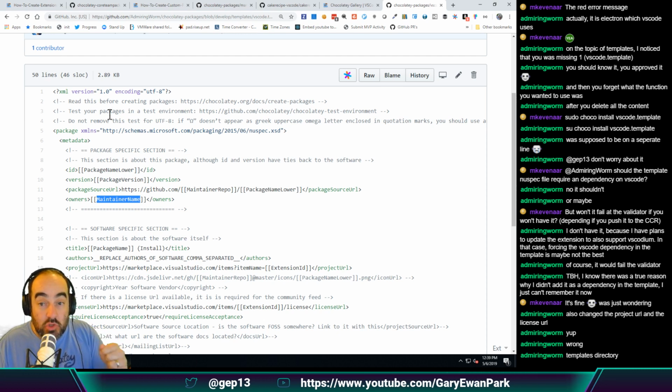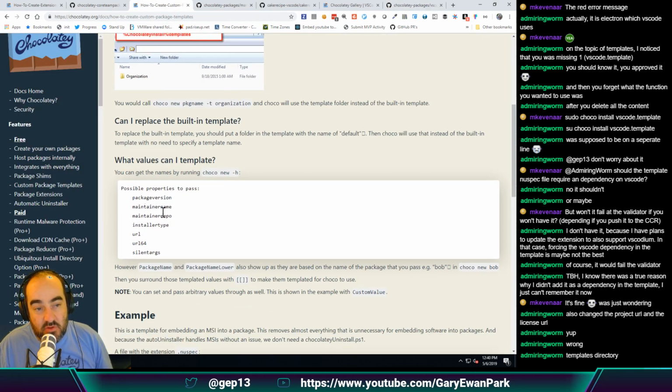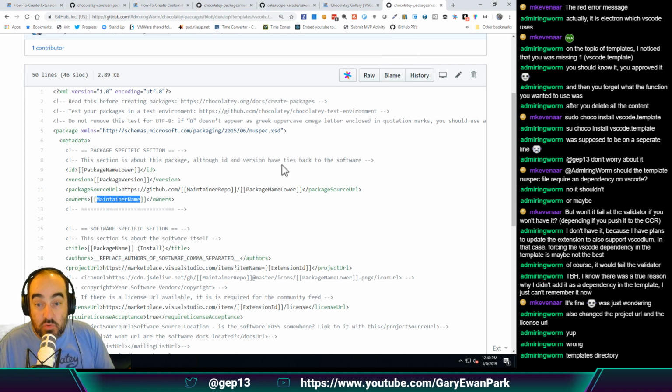So the choco new command itself has this same scaffolding ability. So if we go over to the instructions on the templating, we can see that there are some default ones that you can pass in, but you can also pass in your own ones, and that's what Kim's making use of here in the VS Code template.